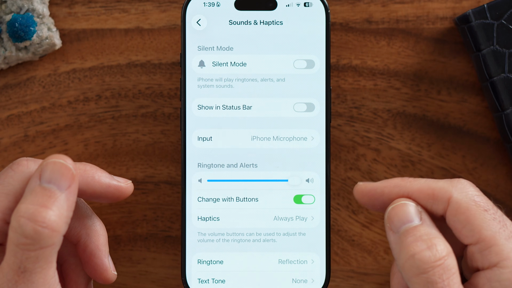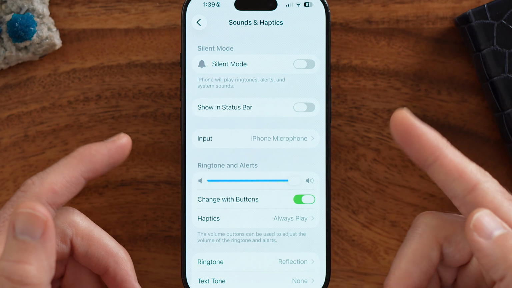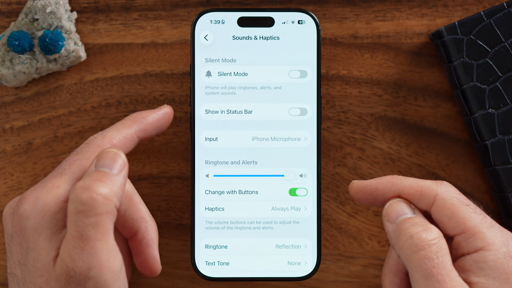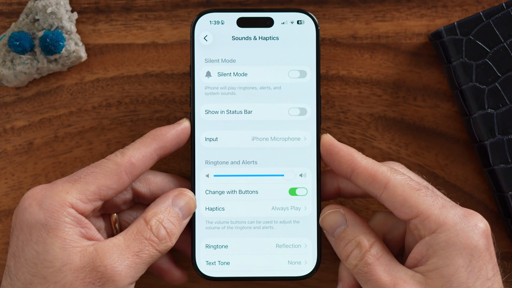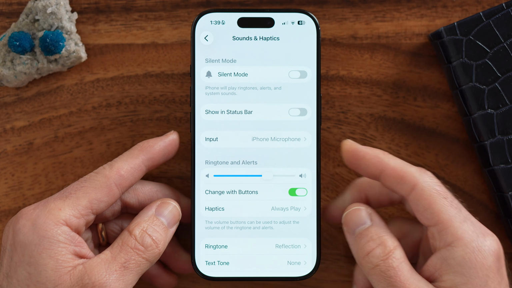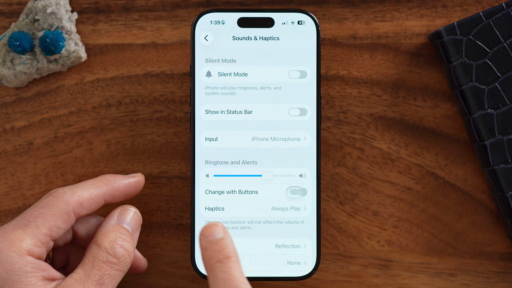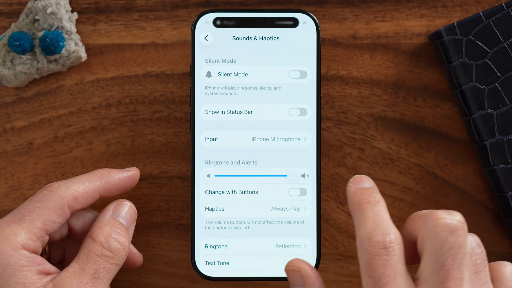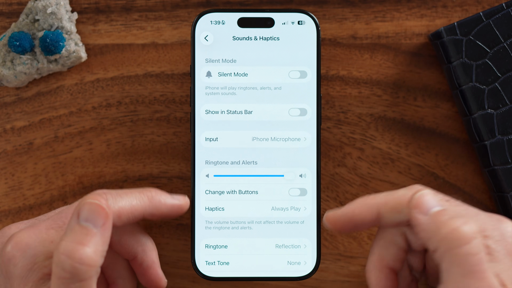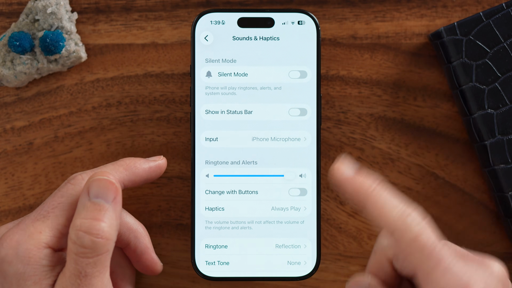Another big culprit is when your iPhone is in your purse or your pocket. If Change with Buttons is turned on, you might accidentally be pressing the volume down button. And you'll be able to see as I do that, that slider goes down. So I would recommend turning off Change with Buttons and bumping this all the way up so that this ringer volume stays as loud as possible. But that's not the only thing.